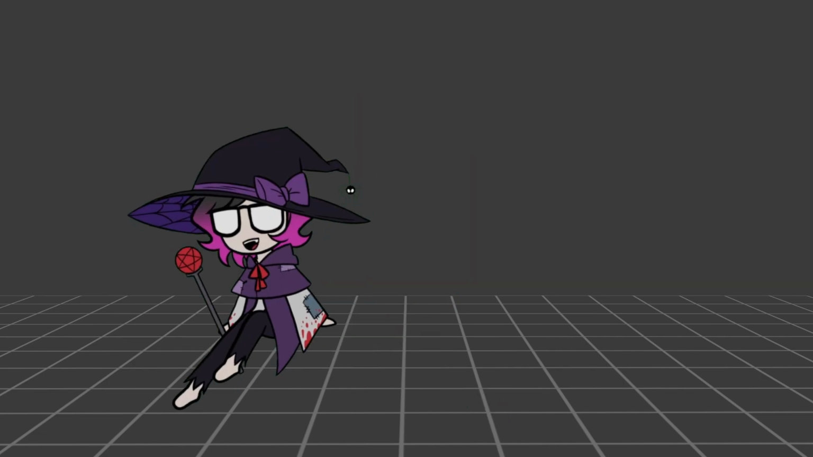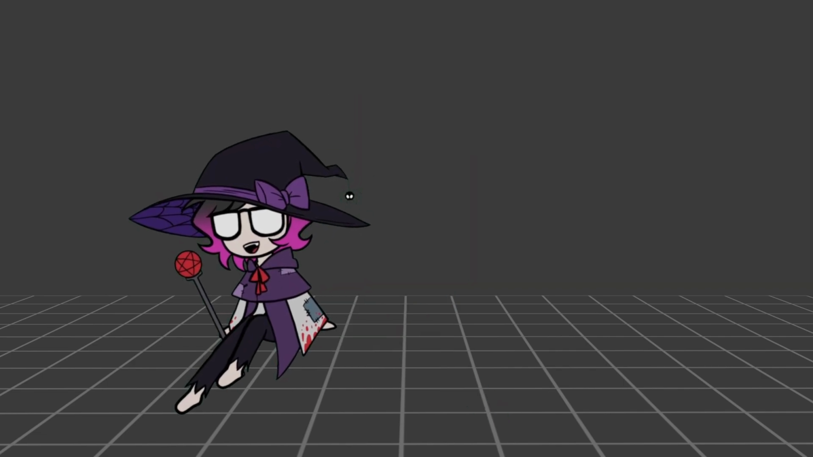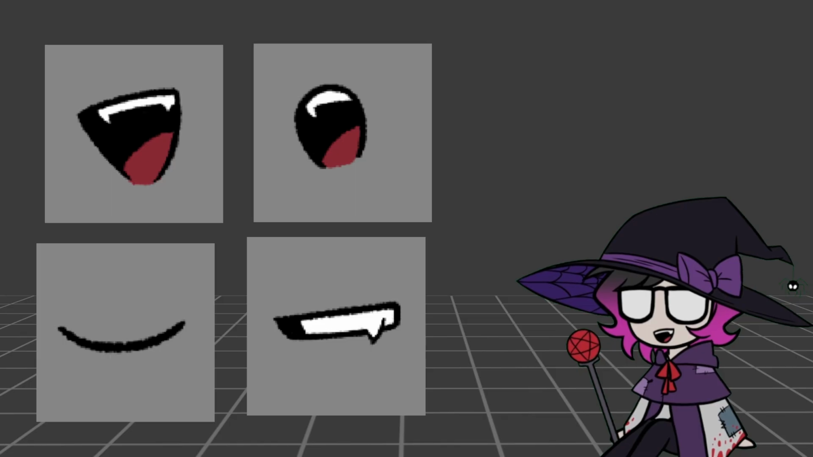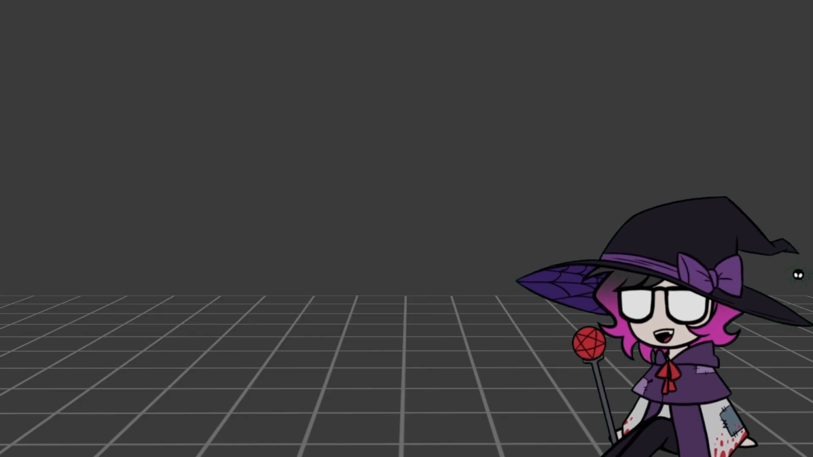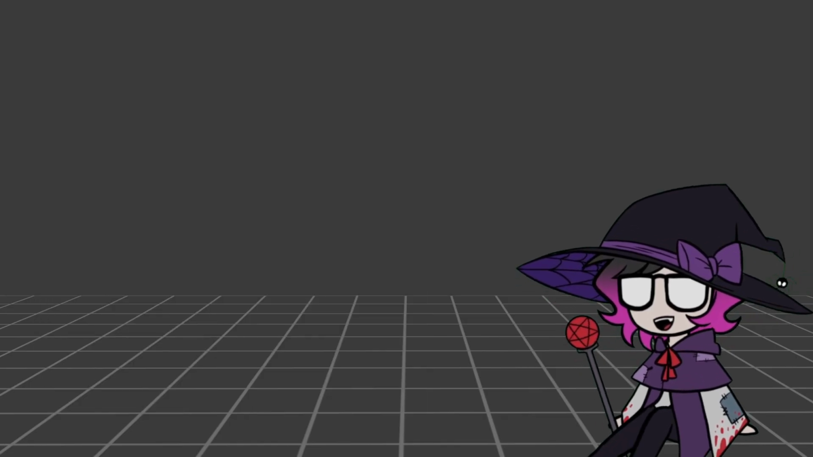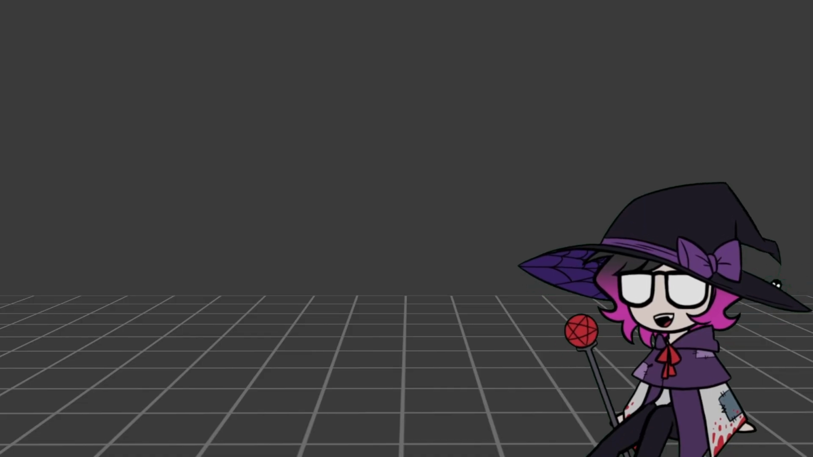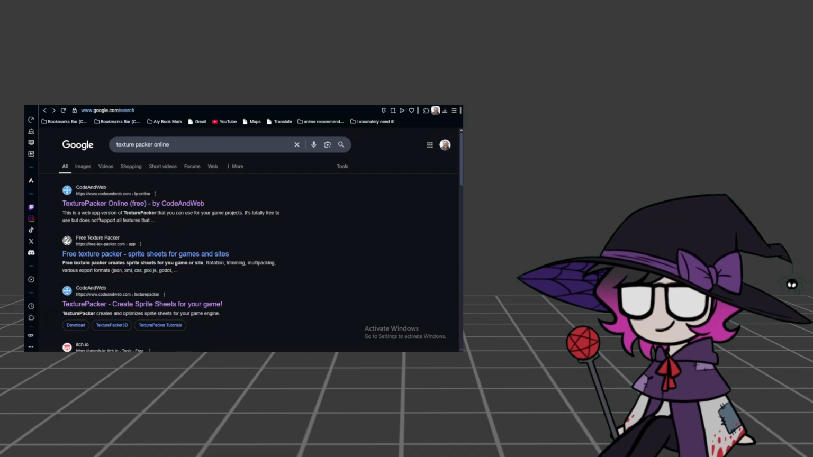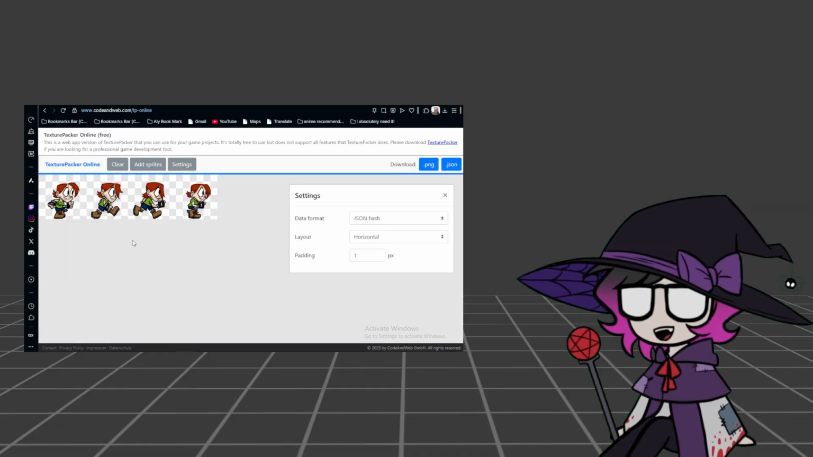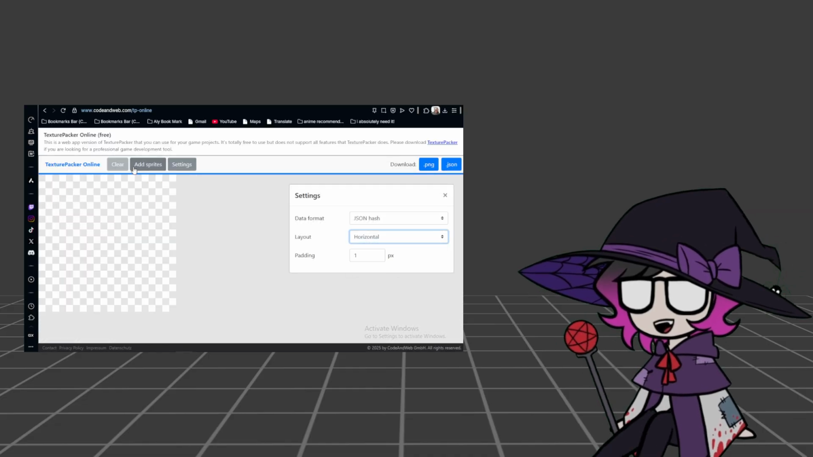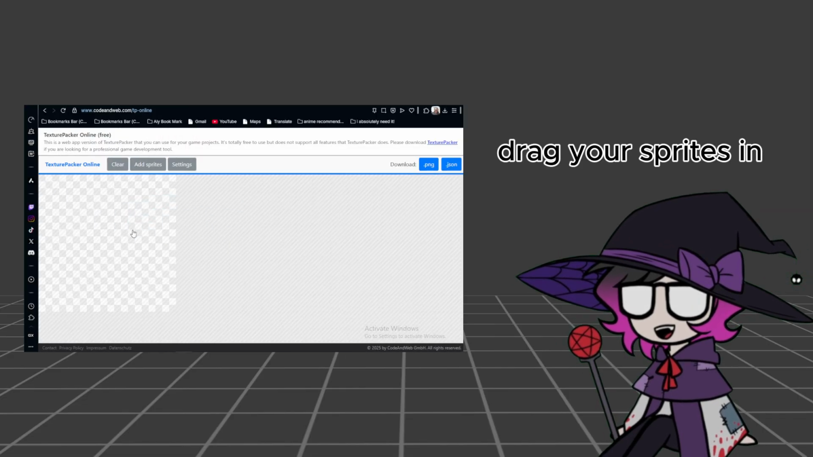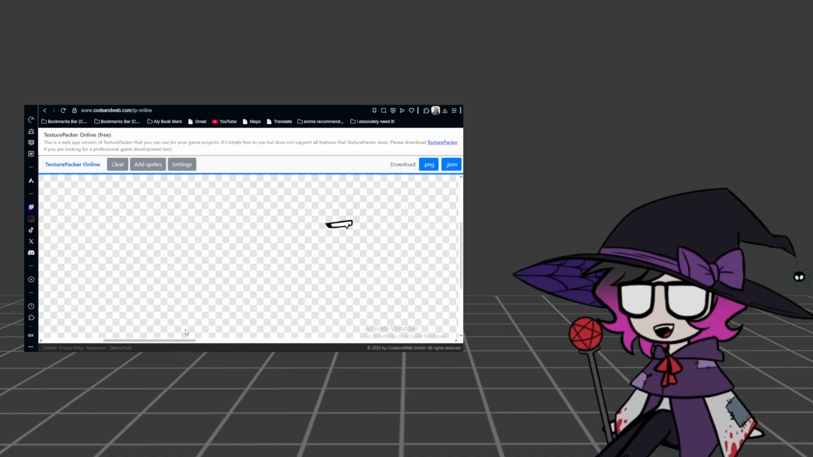Oh wait, I haven't told you how to make the animated mouth and tail part. In your drawing program, you draw a few mouths in different positions like these, and then you save them as transparent PNG as usual. Now you have to turn them into a sprite sheet. You can use an online tool to help you make it easier. I use Texture Packer. First, you clear the image, set the layout to horizontal, as that's what PNGtuber requires, and download it as a PNG.